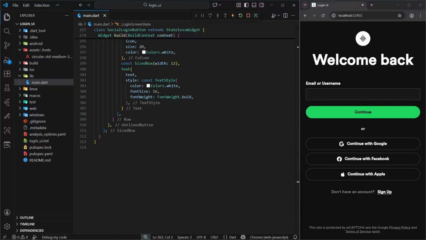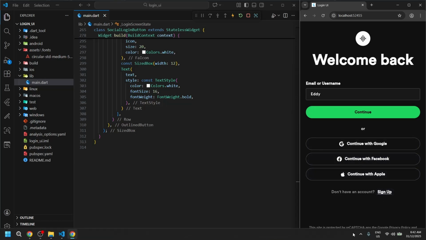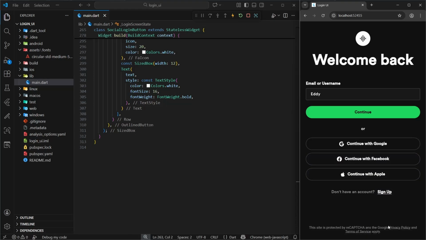In today's tutorial, we're going to build a beautiful Spotify-inspired login screen using Flutter. This UI features a sleek dark theme, custom fonts, and social login buttons that look absolutely professional. By the end of this video, you'll have a production-ready login screen that you can use in your own projects. So let's dive right in.